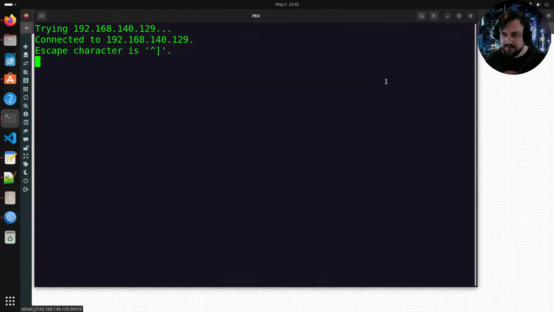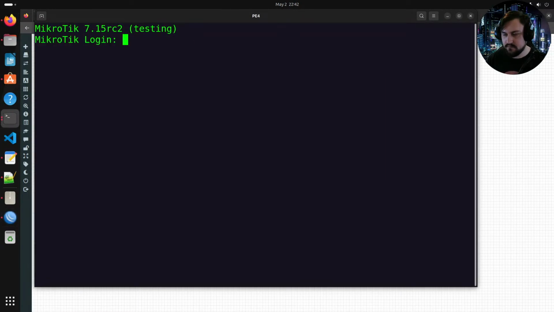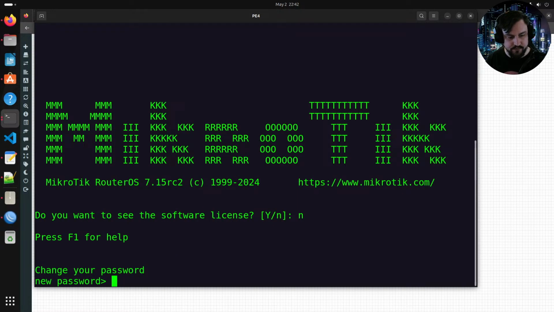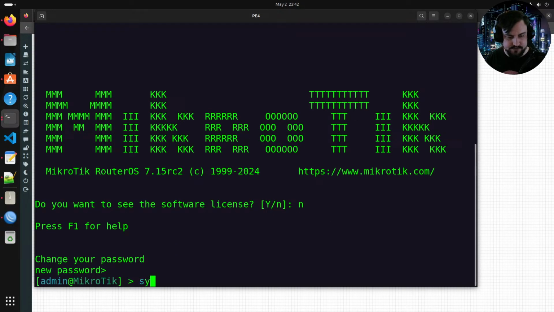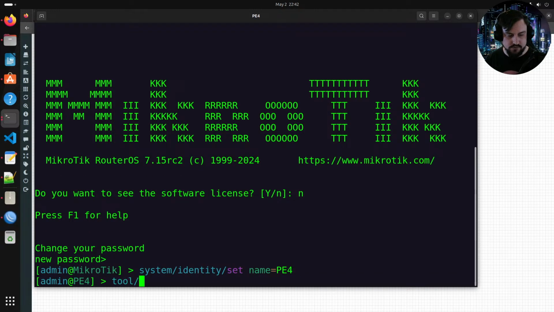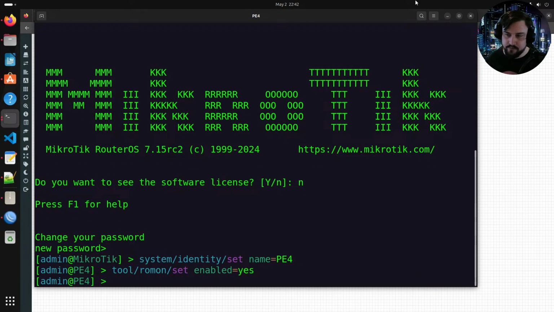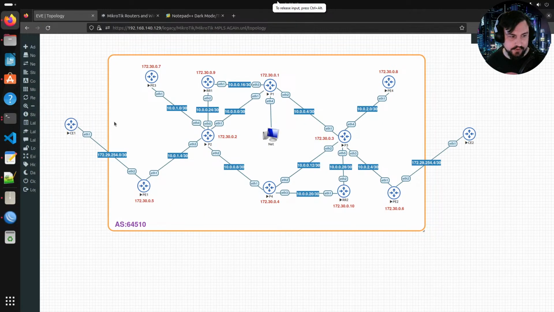Let's quickly just add PE4. Admin, blank, system identity set name PE4. Tool ROMON set enabled, yes. I do love ROMON though. It's such a good overlay network.